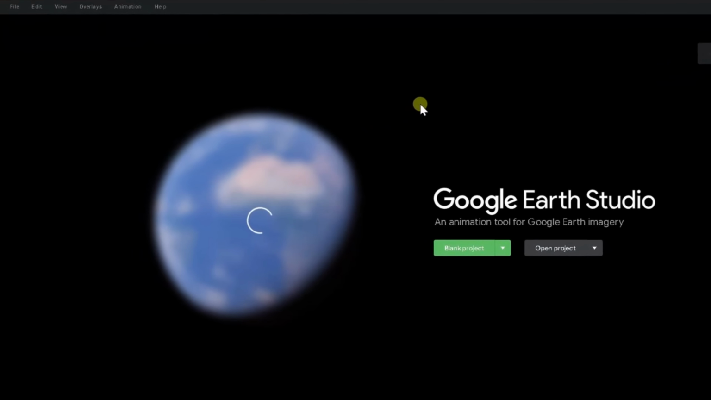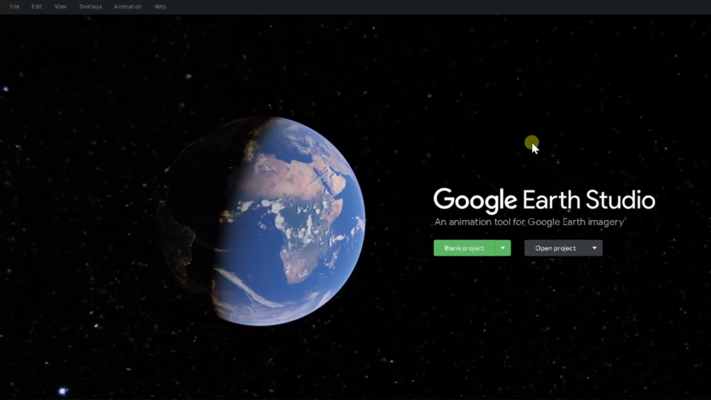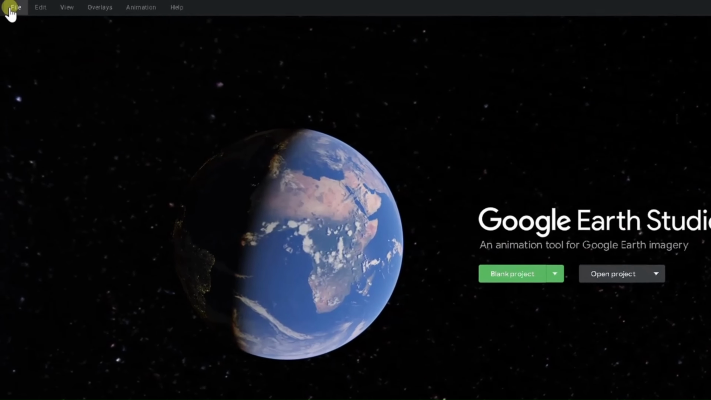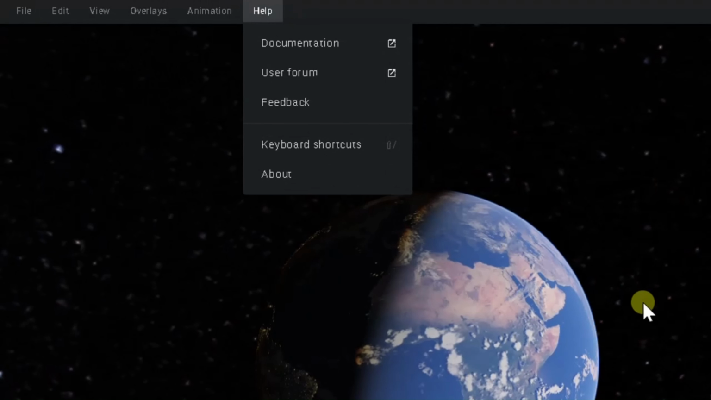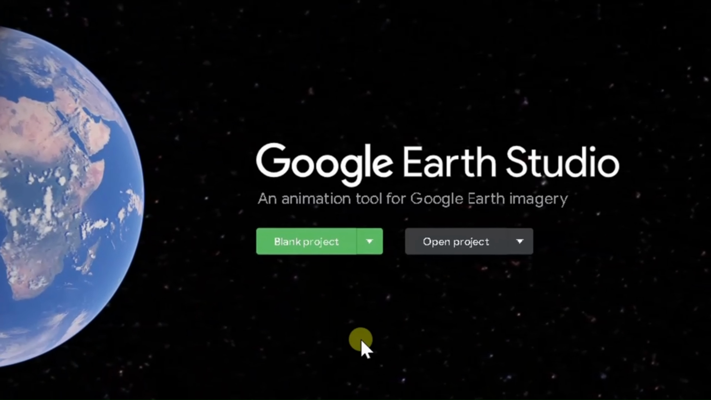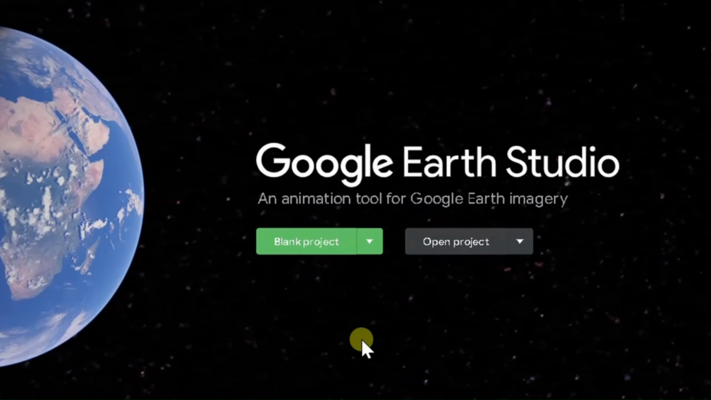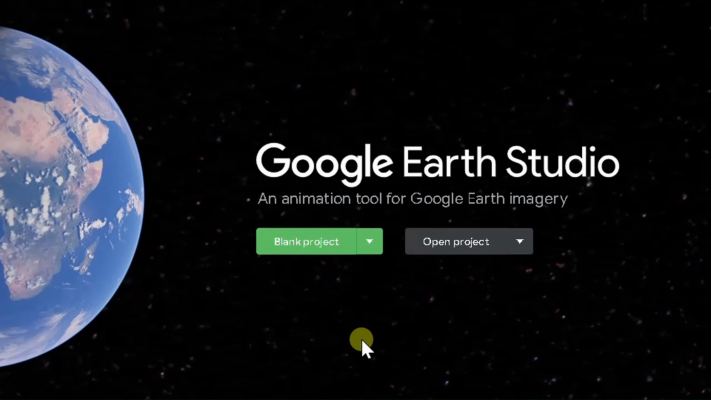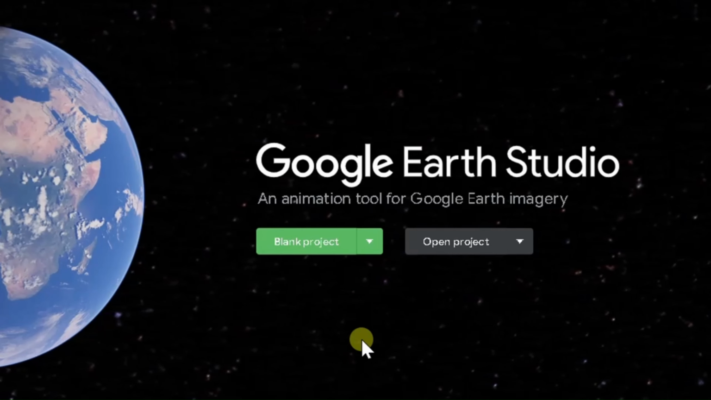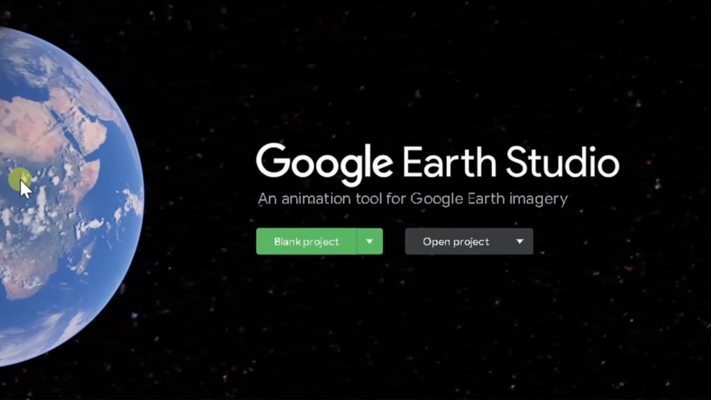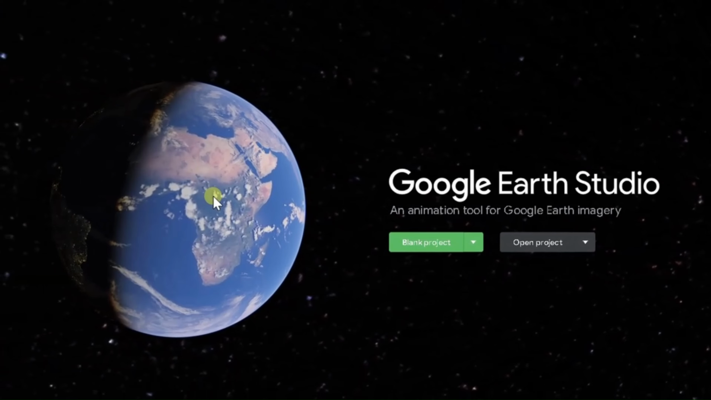Once you have been granted permissions to access Google Earth Studio, you should be presented with a screen like this. Now you can see Google Earth, you can see the globe, you can see menu options here at the top. But if you go down here, this is an animation tool for Google Earth imagery. For the purpose of this video, I'm going to show you very quickly how you can create a quick visual animation, zooming down into the earth, onto a city, onto a famous landmark, and spiraling around that famous landmark.